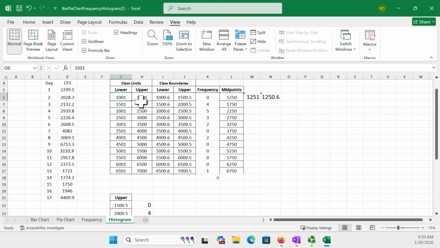For this one, the first class that I've got here is 1,001 to 1,500. The next class is 1,501 to 2,000. The only deal with this is they can't overlap and there can't be any holes. In this one, I have decimals in some of these places. So I need class boundaries as well.